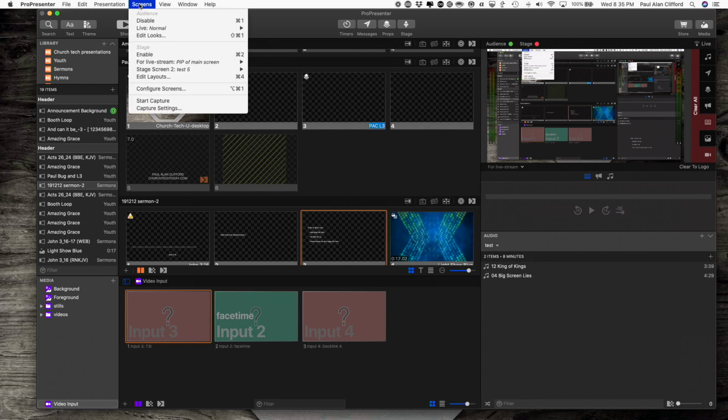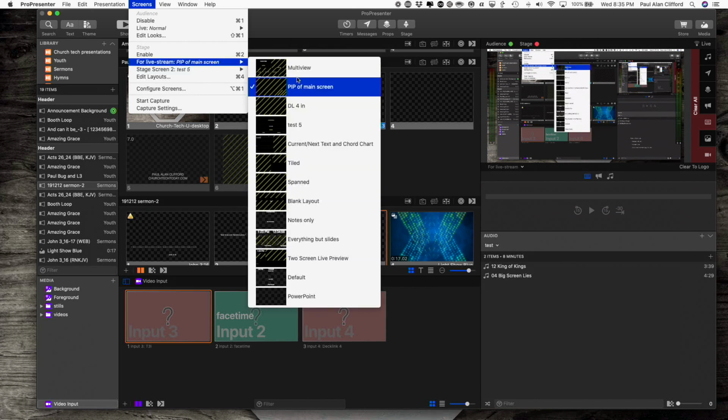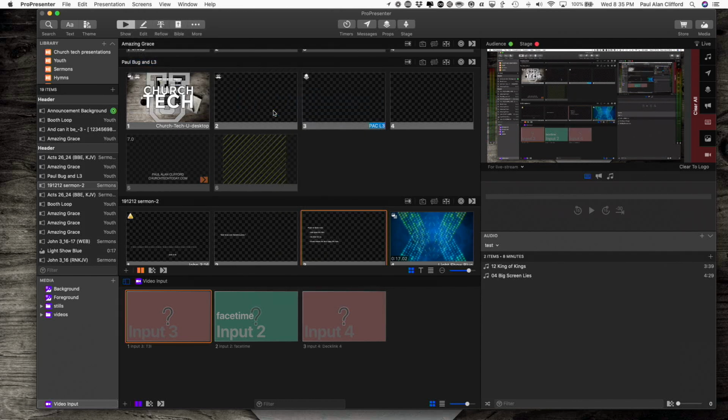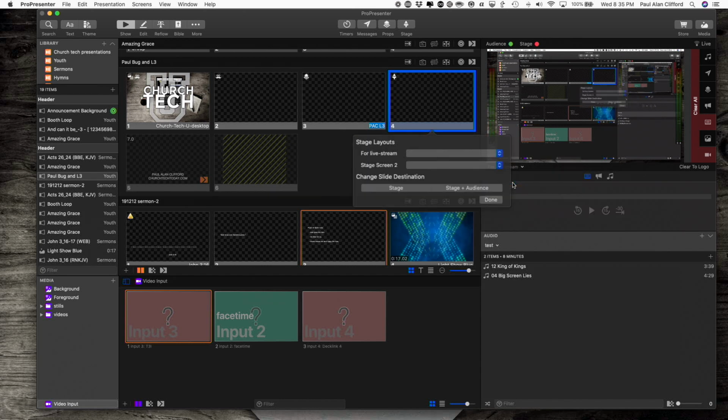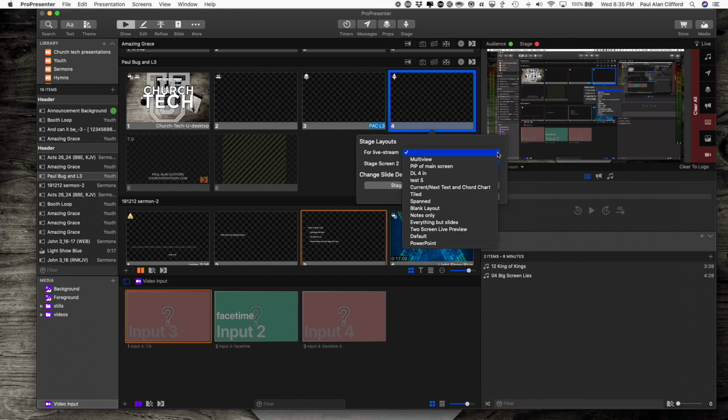And when I change the screen layout back to my regular one that does not have the PIP on it, that it just goes away. It's pretty straightforward. So I can go back and forth pretty easily. I can add an action on any slide for the stage, and for the live stream, I would change it to the PIP or the full screen, whichever one, the one without the PIP or the one with, and then I could use that just back and forth during my message.